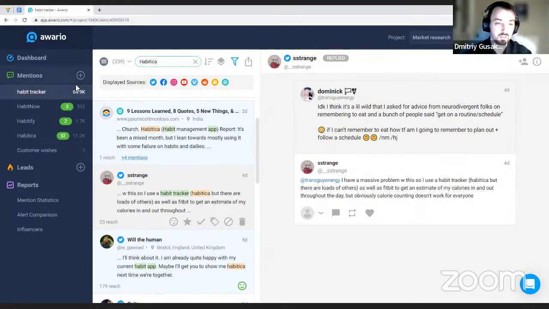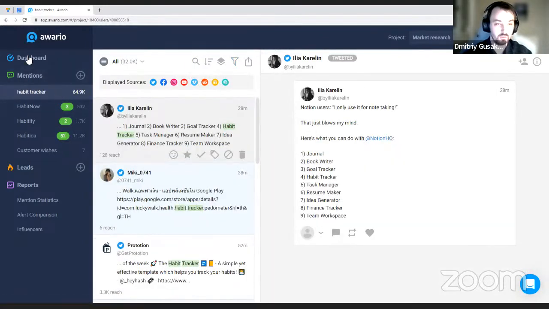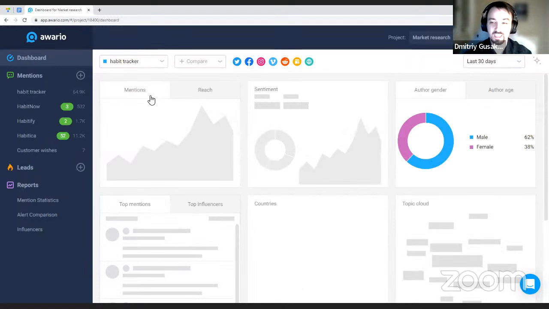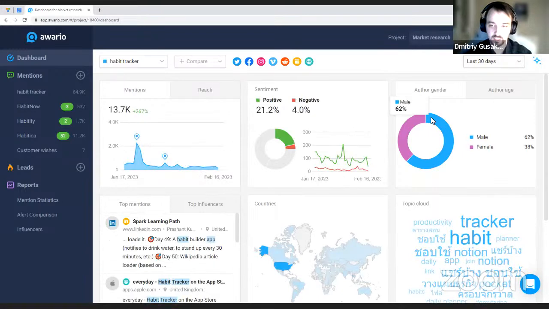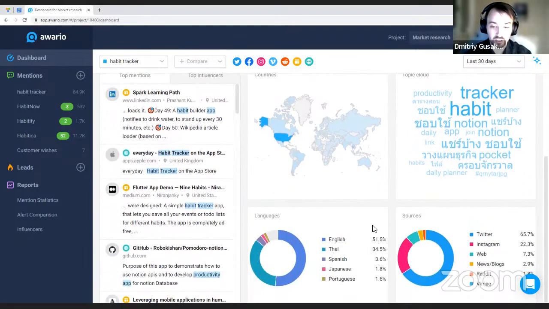Yeah, we actually can. And again, we will return to our general search, habit tracker, and we will once again jump back to the dashboard. You can see that Awario can provide you with some demographic stats like gender, age brackets, where they come from geographically. We can see the US is very saturated on this map compared to the rest of the world. What language they use will also help us understand the geography that is not necessarily easy to see here. For example, Thai, there are a lot of Thai mentions about habit tracking. So perhaps this is a market you could look into.